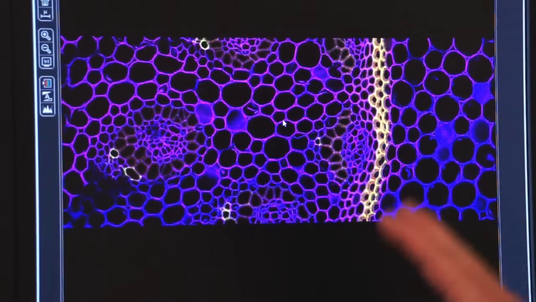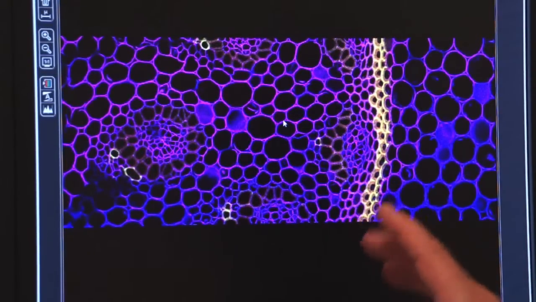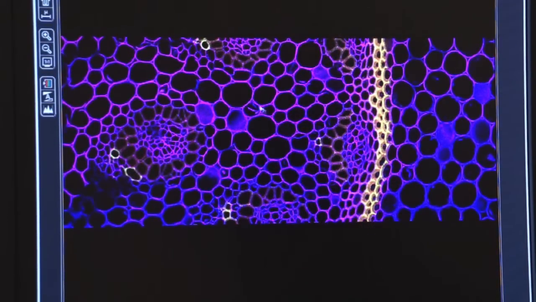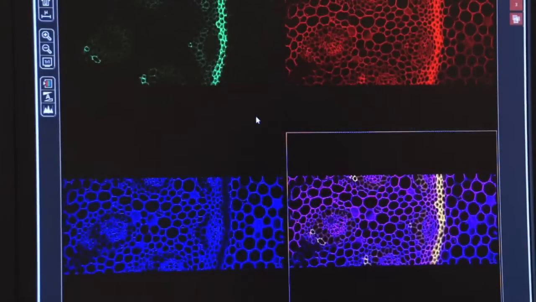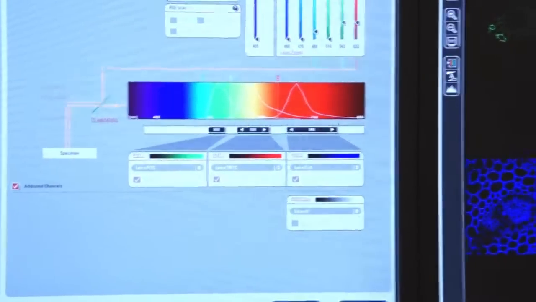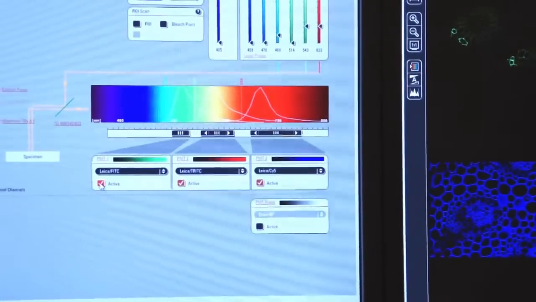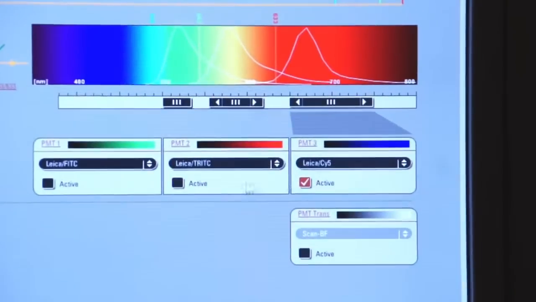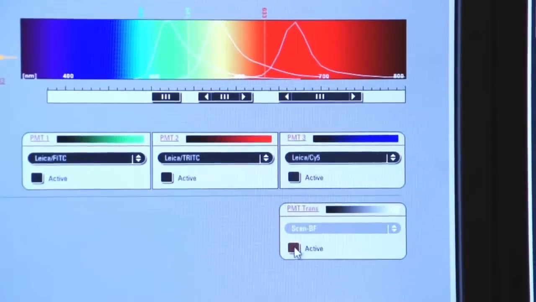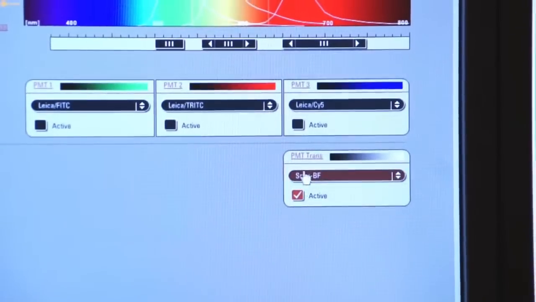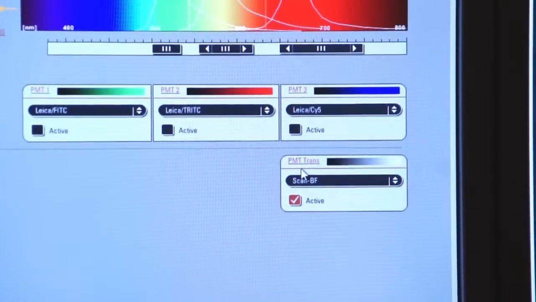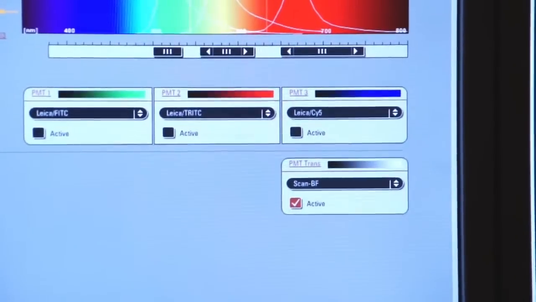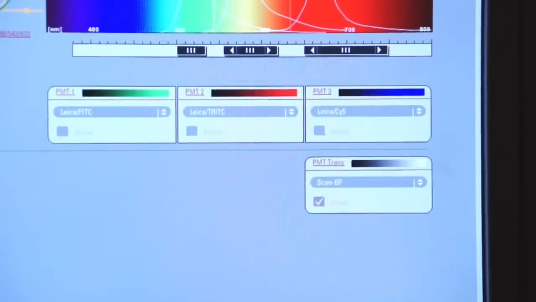One easy way to do this is to use the transmitted light PMT. So we'll double click on the composite image. We're going to go over here and click on Stop. Let's deactivate all 3 of the photomultiplier tubes, and we'll turn on only the bright field photomultiplier tube for transmitted light. Now if I click on Live, here is my image in bright field.